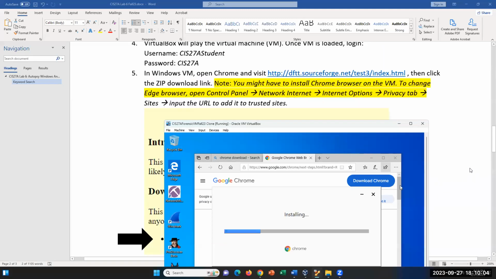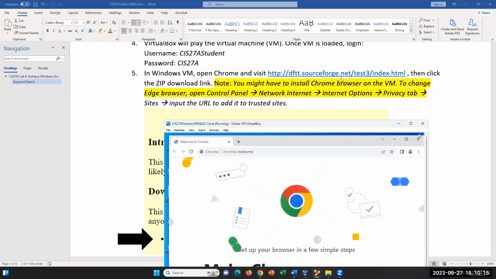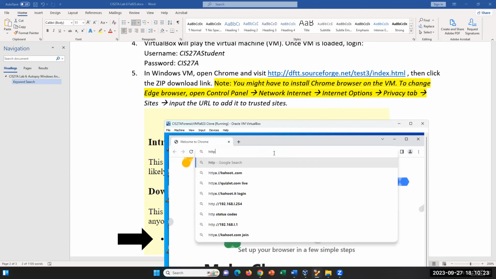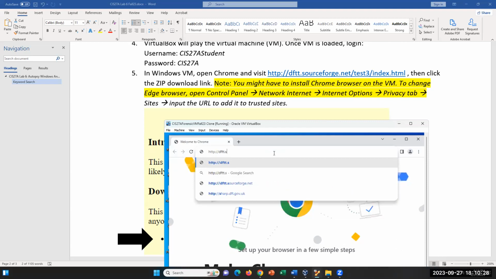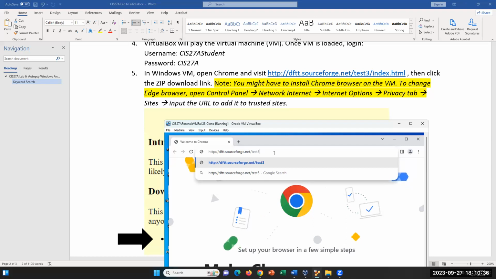Okay, so once Chrome is installed, you would use Chrome to visit the website that's noted here to download your image. This is a very small image, so the scan doesn't take very long, and I'm mindful of that, right? So here's my Chrome. I'm going to go ahead and type in my website. Make sure that you type it exactly as shown. dftt.sourceforge.net test3, which is the directory where it stores our image, index.html.